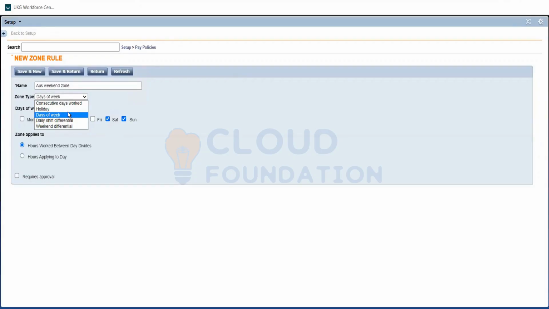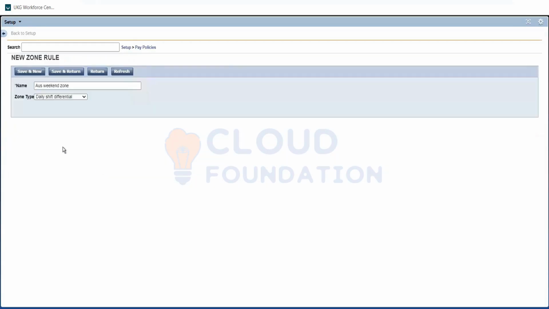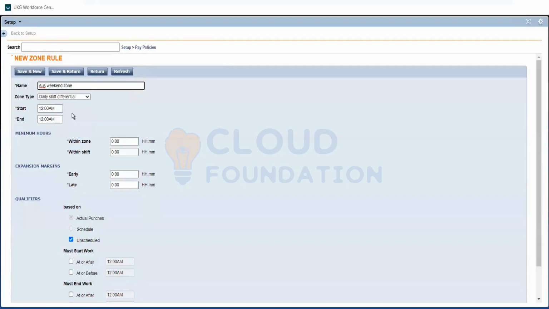There are also options called daily shift differential. Daily shift differential is to provide a different pay for different shift employees. So for night shift employees, we might give them some additional pay. For that, you don't need to look into these items. This is the only item we need to be concerned about: what time daily that particular zone starts. Maybe we can do 10 p.m. and it ends at 4 a.m. So night shift employees will come into that zone, clear.